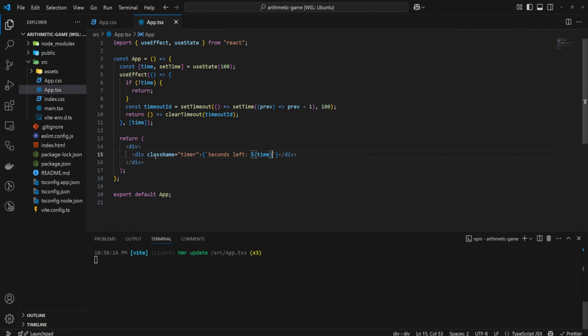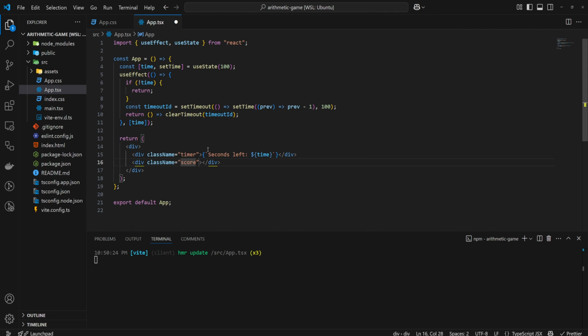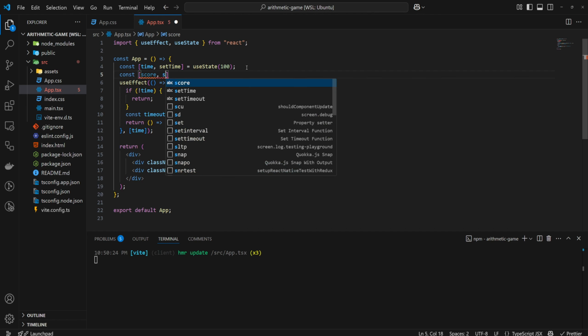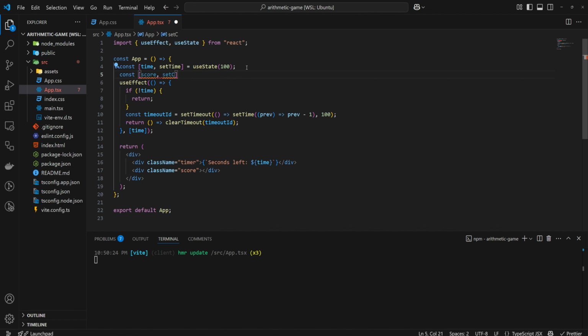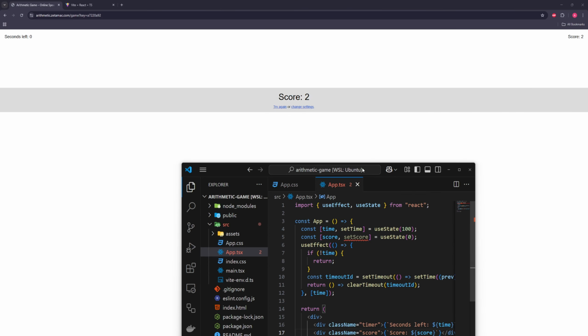Okay, so that's working. Now we also need to display a score. So we can do that as well. Score. And we need state for that as well. Set score. Start off as 0. Okay. And then we can set it in here. Same thing, and we'll pass that guy in. Cool.